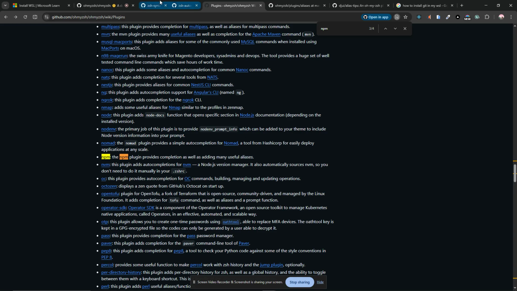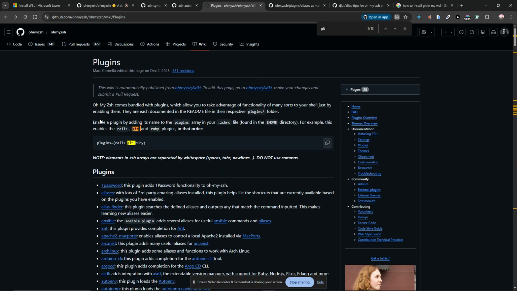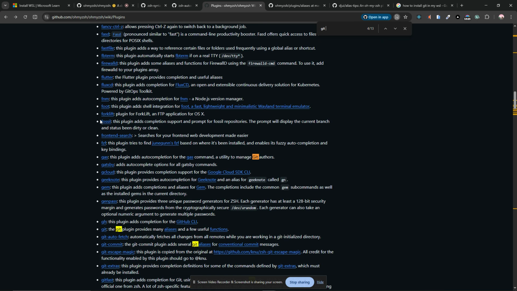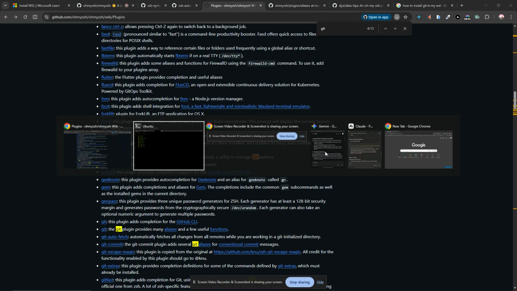You see, okay. The same with Git. If you search for Git, yeah, you search for the git plugin. Where is it? Yeah, this is a git plugin. So this also provides many aliases and a few useful functions. Okay, so you can check down and out.